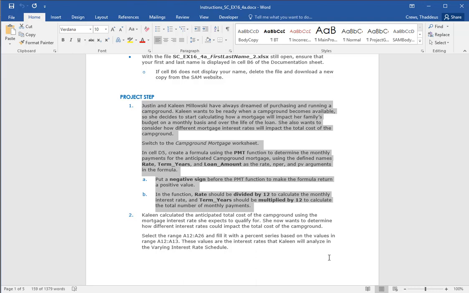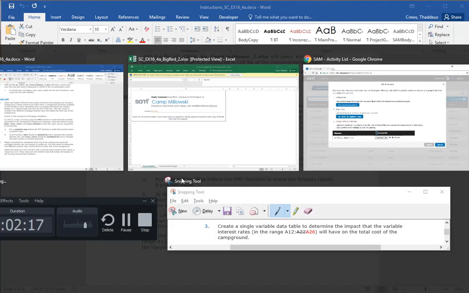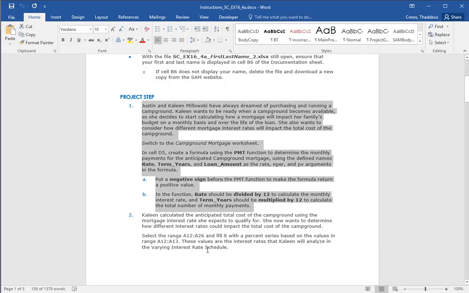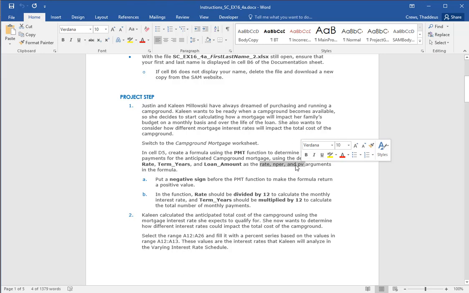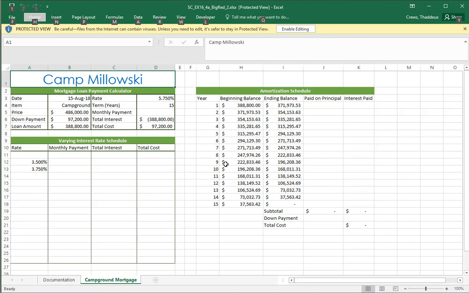So switch to the Campground Mortgage Worksheet. Let's go ahead and do that. It tells us that in cell D5 to use the Pmt, the payment function, to determine the monthly payments for the associated campground mortgage. The payment function requires 3 arguments: rate, number of payments, and the present value, the amount you're borrowing. They want us to use the defined names rate, terms, and loan for those.